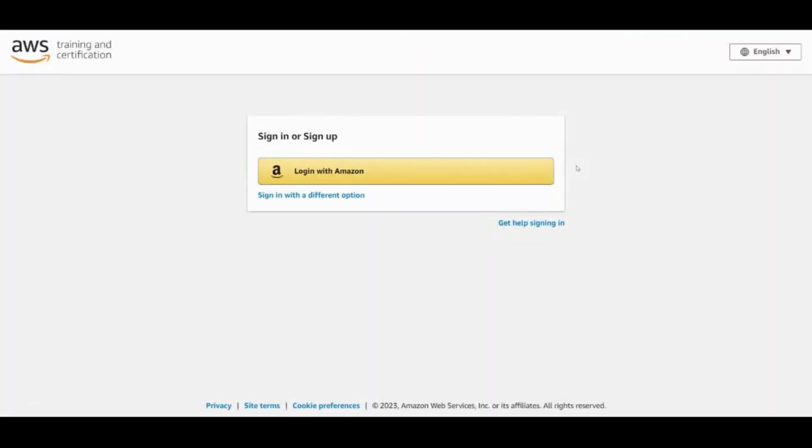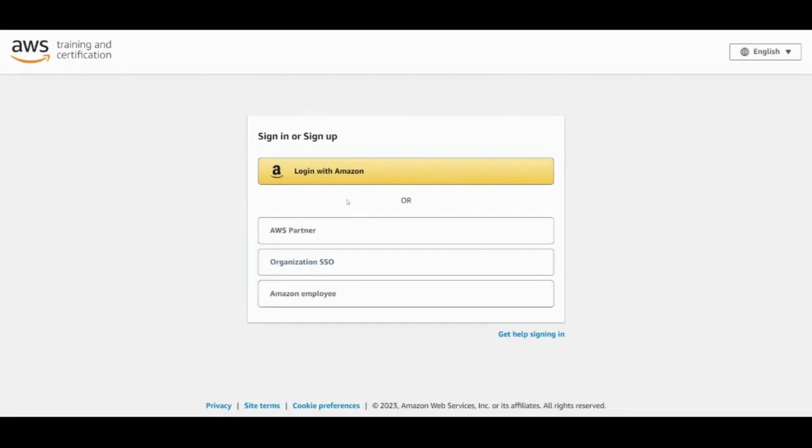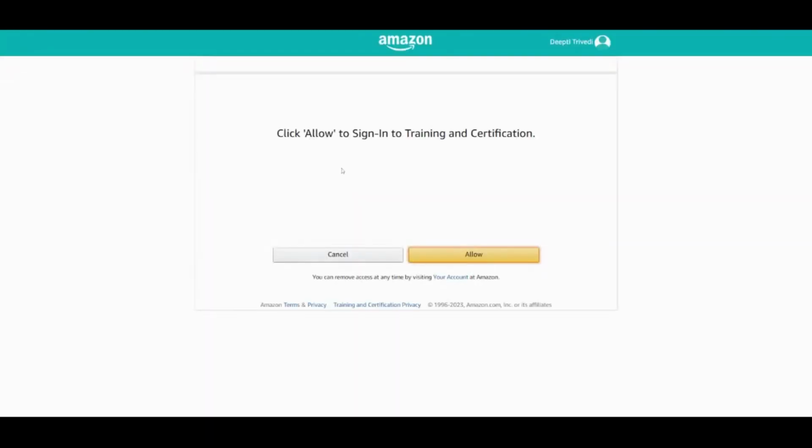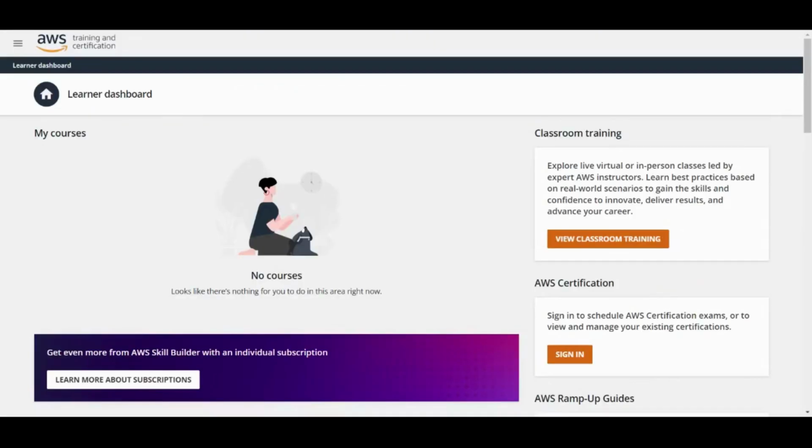And here we will see there are different options. If any of these three options are applicable to you, go ahead and choose one of them. I'm going to log in with Amazon since I have an Amazon account. And here I'm going to click allow. Voila, we are here logged into the Skill Builder account.